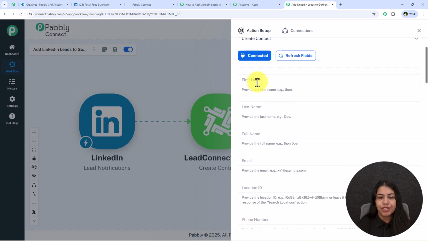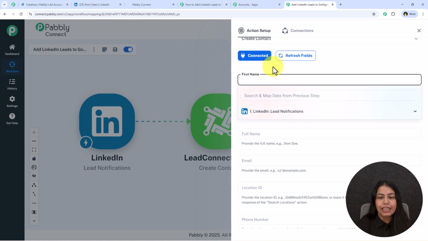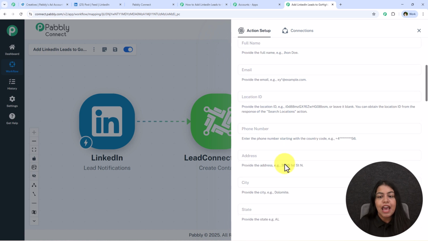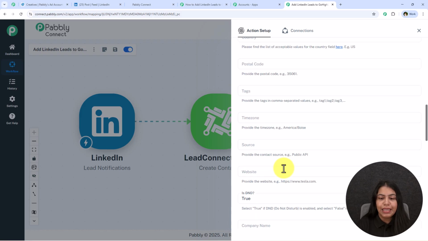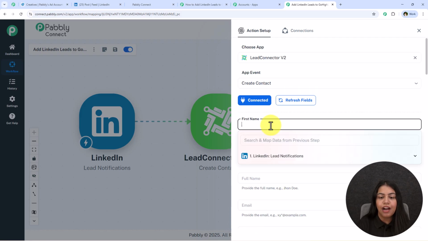Now one by one, I have to enter all of these details like the first name, last name and the rest of the details. But we are not going to enter the details manually by typing it, but instead we are going to map it. So you must be wondering, what is mapping?